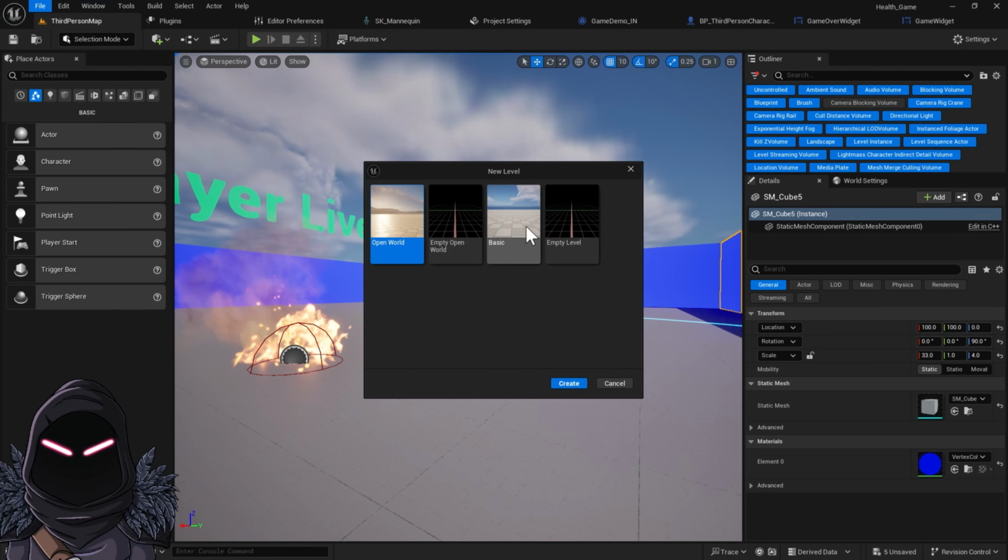Now, depends on what you really want to do. If you want to make it look kind of cool, you can go ahead and choose basic, and you can add different things. It doesn't matter. It's all your preference. I like the background where I can just add anything. So I'm going to go ahead and create that level.